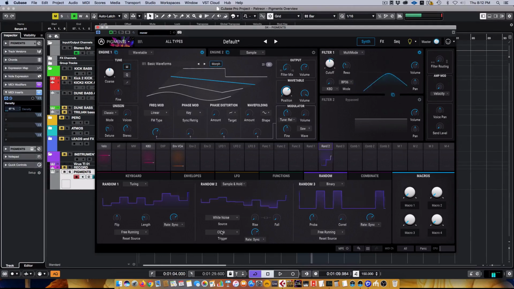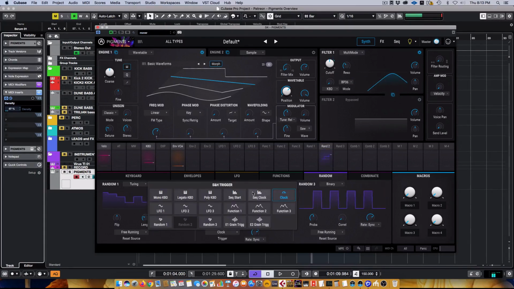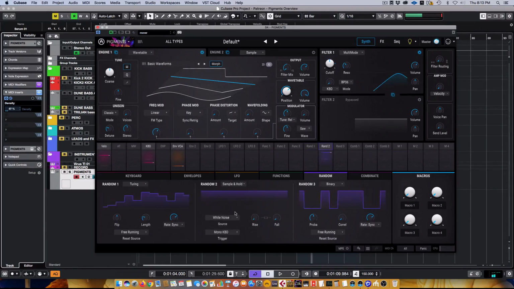One thing that I didn't mention before is that we can put the mono keyboard as the source instead of the clock. So now, if I hit a key, it's going to do it. If we hit play, now it's moving every single time there's a note. So this is like the note on random in Serum.